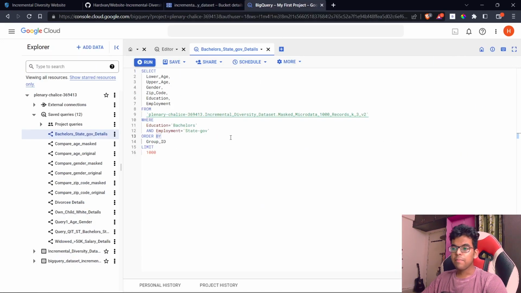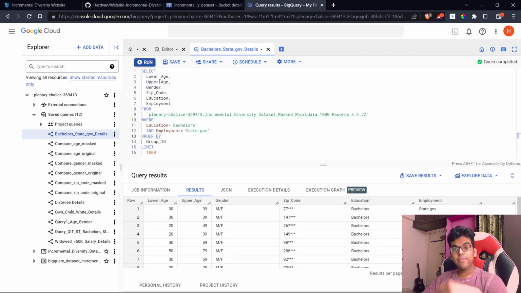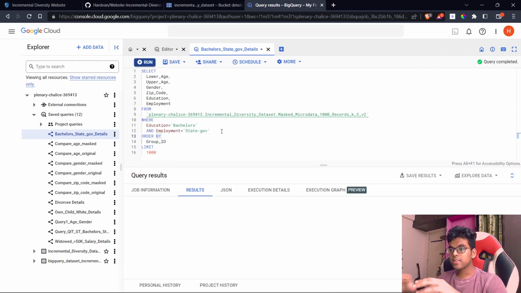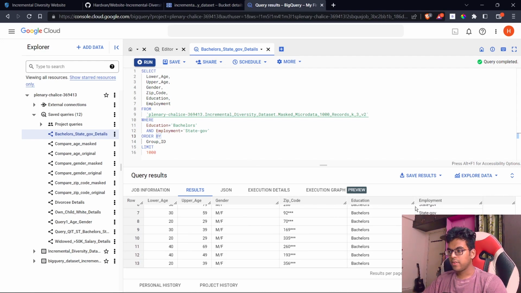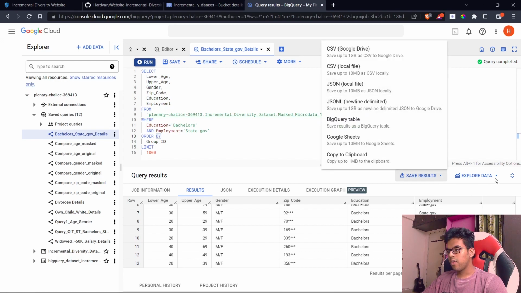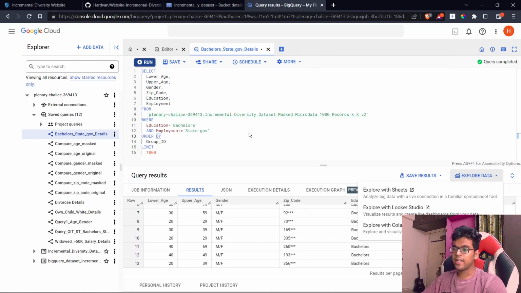So now let me give you a sample run of how the queries run. This is the bachelor and state government query that I first explained to you. And when I click on run, it generates the query result after running that query through the mask table dataset. And this is the result produced. You can even download it or explore the data for more exploratory data analysis.